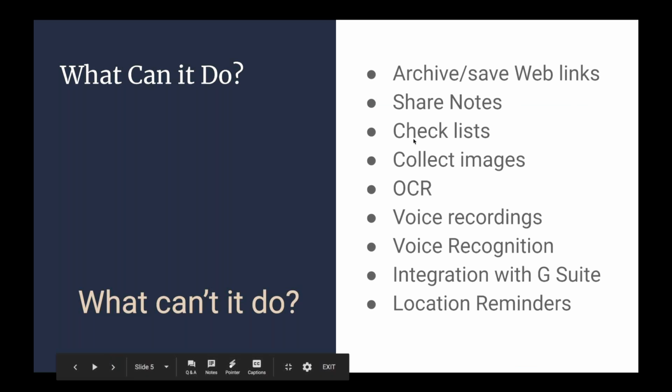Other things it can do: you can archive and save web links. So if you're on your phone and you hit a website that you really like and you need to keep it, you can put it into Google Keep. You can share your notes. Anything you create in your Google Keep can be shared in the same way that you can share all of the other types of things that we share in Google. It allows you to make checklists. It allows you to collect images. It does optical character recognition, and we'll take a look at how that works, which means I can take a picture of a page of a book and then it can turn it into text.